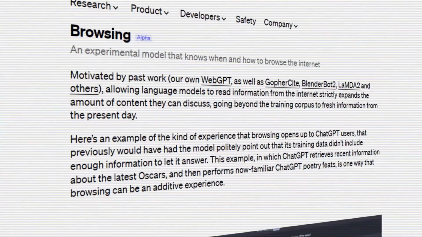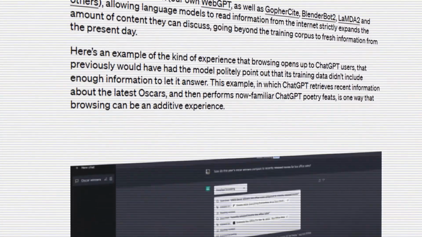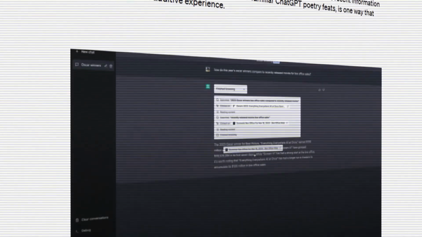Now let's circle back to the web browsing plugin, because I just want to spend a few moments talking about the things you can do with this tool.